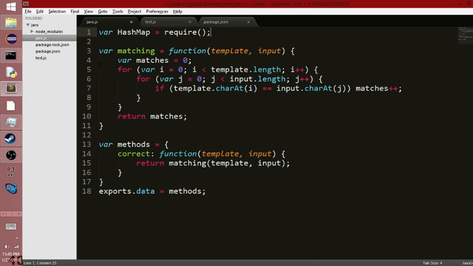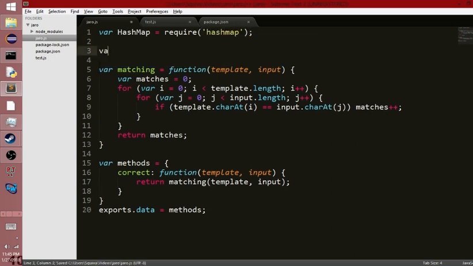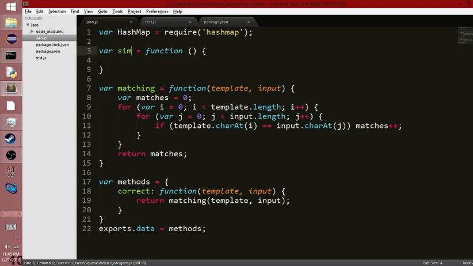Equals require hash map. Okay, so now let's find the similarities between the two strings. I'm just going to call it sim is equal to function template and input. Okay, so now what we're going to have is we need to have two variables.